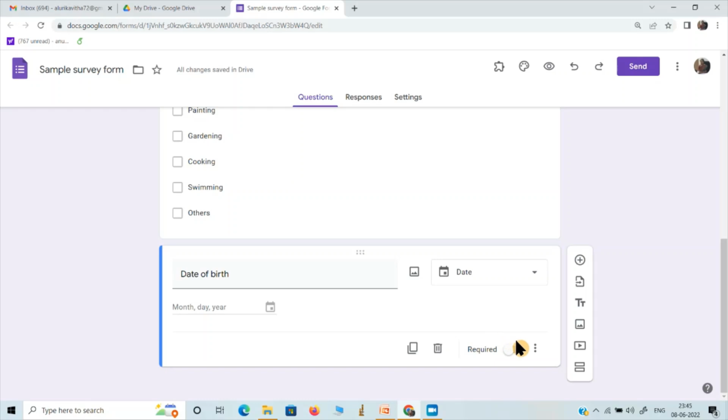And then this required option is if you want to make this question a compulsory question, a mandatory question, then definitely you can slide this button to right. Okay, if I slide this button to right, then this will become a compulsory question. Now if I have created a few questions earlier, and if I want to make my first question also a compulsory question, now what to do?